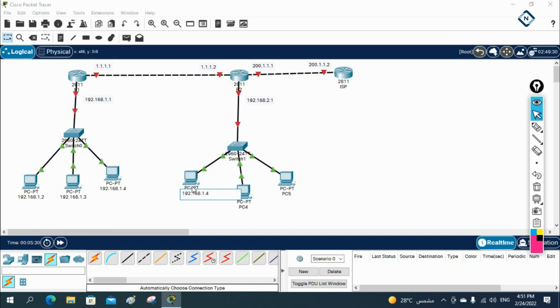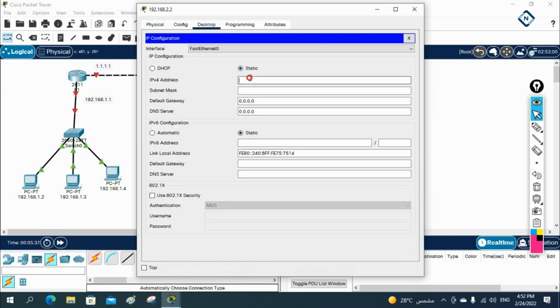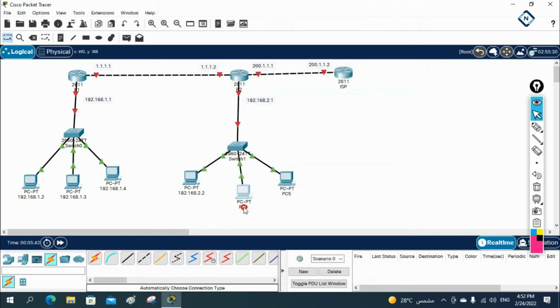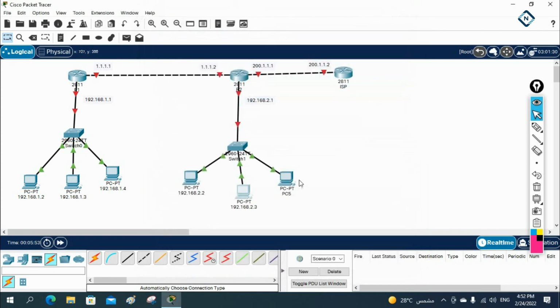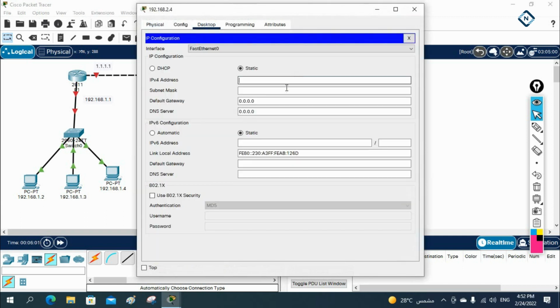This side will be 2.2 because here we have network 2. If you see this one, this side we will put 2.2 and the gateway is 2.1. Here 2.3, and the gateway will be 2.1, and here the last PC 2.4, and I will copy and paste here. If you see here, this will be 2.1.